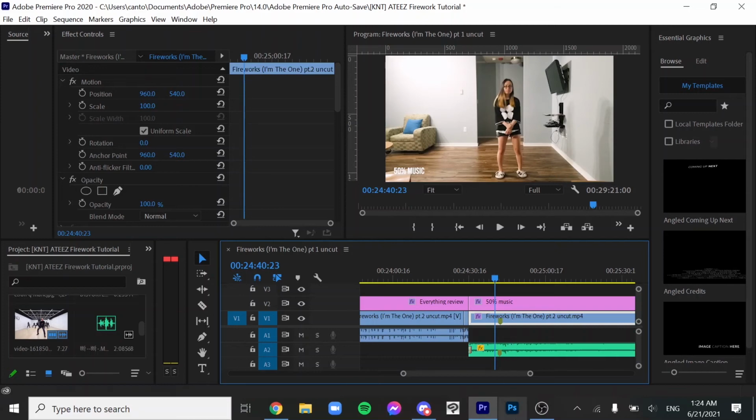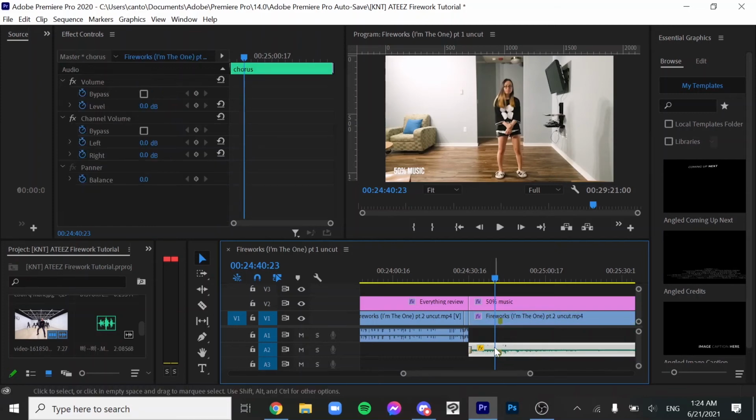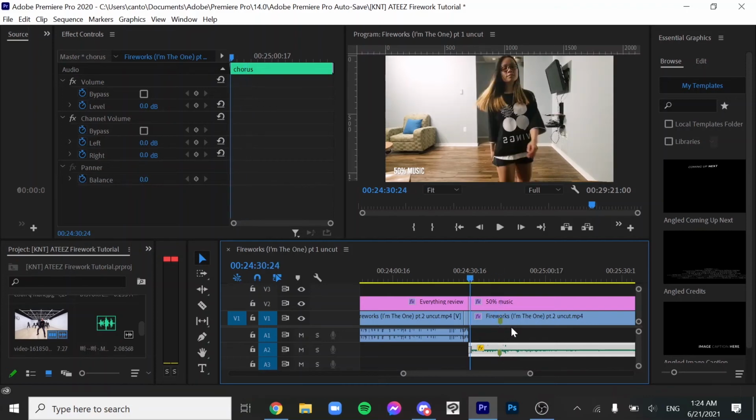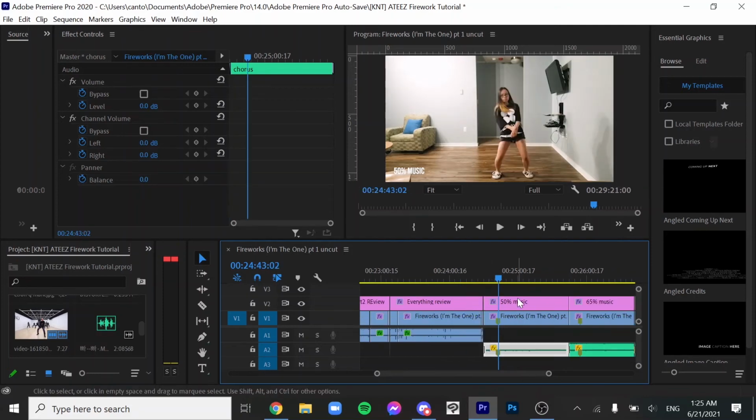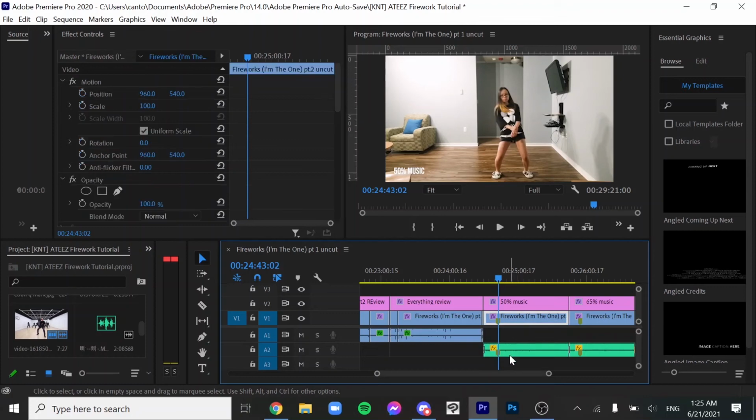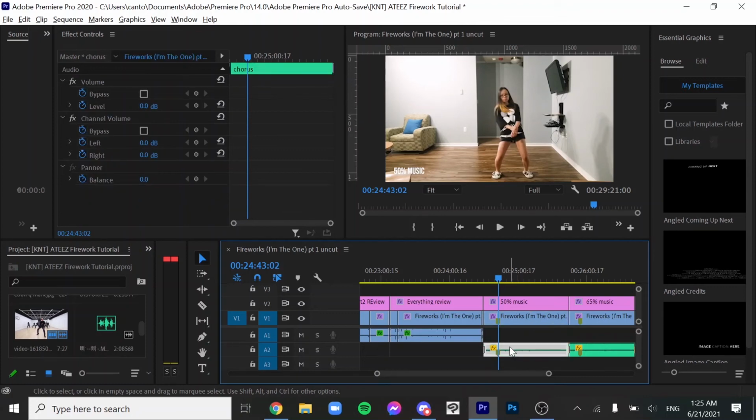Then I'll do the same for the audio. Right now, obviously it's synced, but I'll find where in the dance that starts, and then you'll be able to match up these markers. If you want to make a copy of a clip or audio, select the clip first, press Alt on your keyboard, and drag it down, and then you'll have a copy.